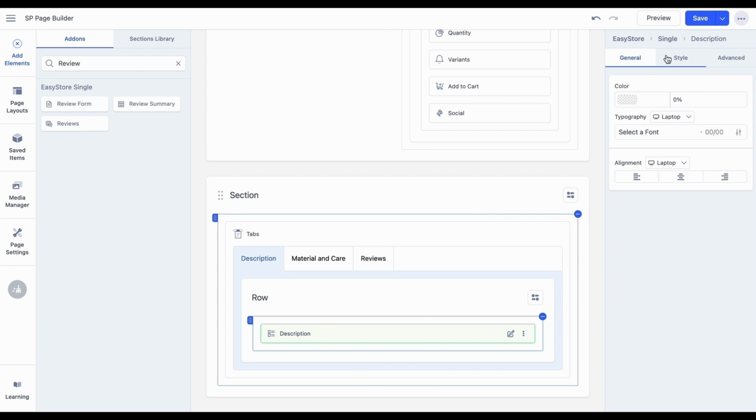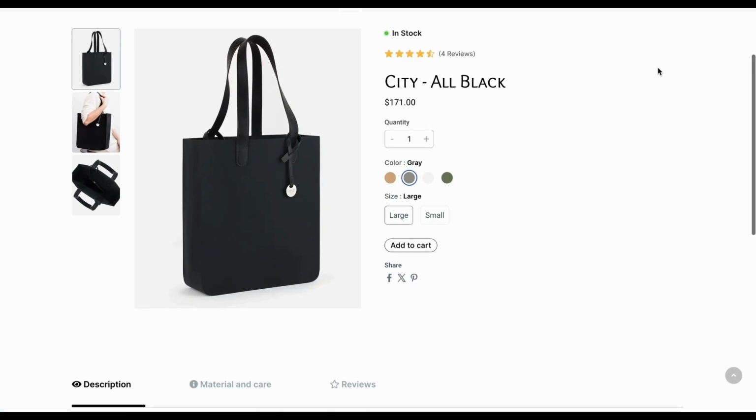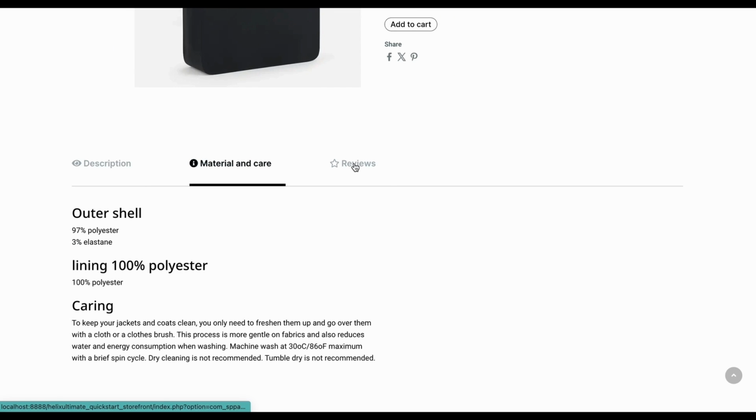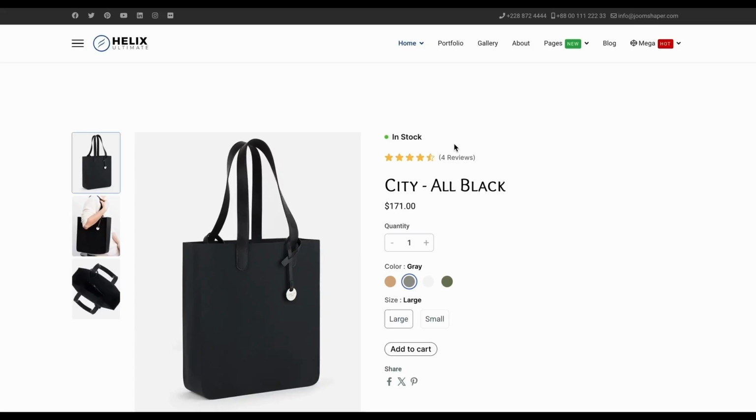Save the changes and let's take a look at our product details page. Looks great! Creating a product details page for your e-commerce website has become incredibly simple.